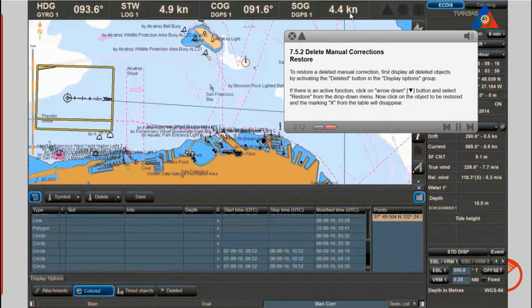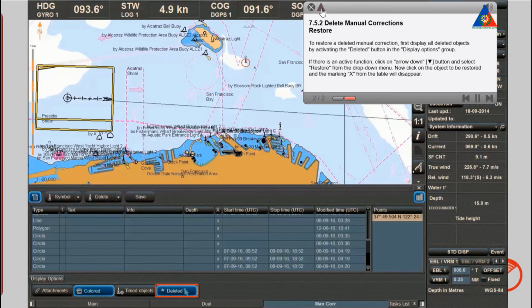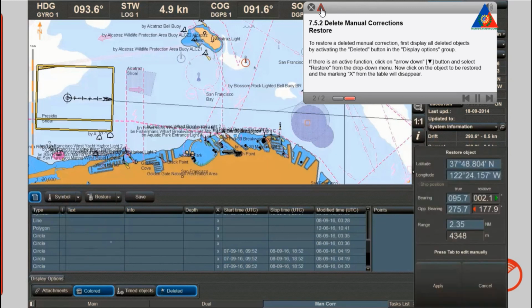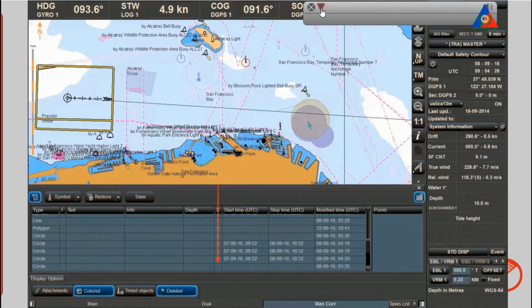Restore. To restore a deleted manual correction, first display all deleted objects by activating the Deleted button in the Display Options group. If there is an active function, click on the arrow down button and select Restore from the drop-down menu. Now click on the object to be restored, and the marking X from the table will disappear.